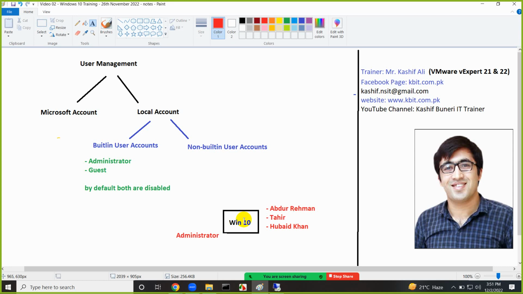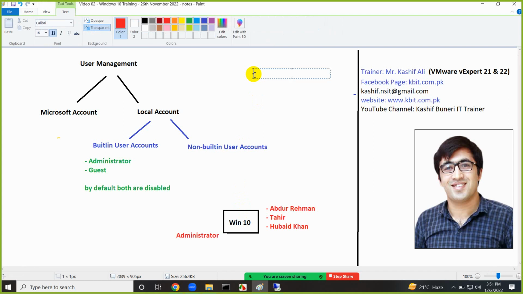But if your question is what is the difference between the first user versus the built-in administrator account, can someone tell me that? What is the difference between first user and built-in administrator account?